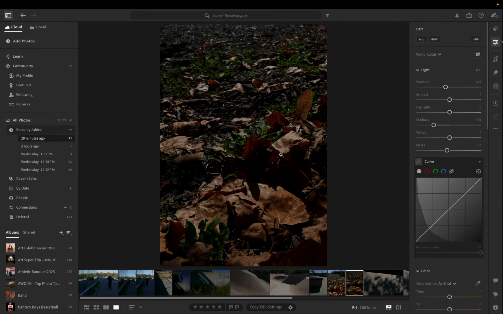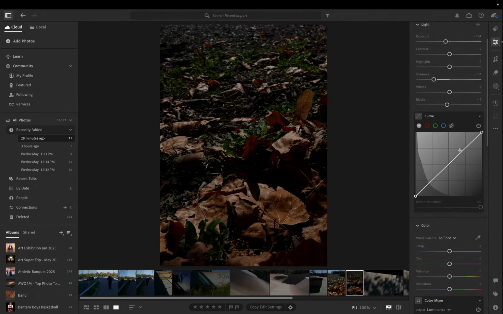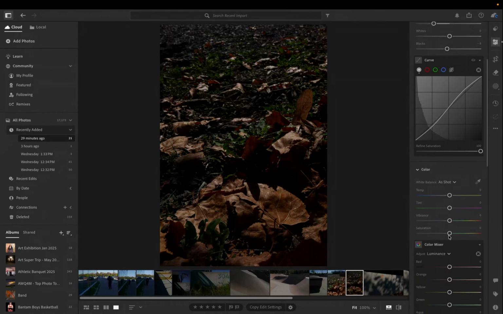It feels like I took it at a different time of day all of a sudden, right? The exposure is lower, the shadows are lower, it feels like a shot taken later in the day. Again, with the slider, I can pull a gentle S curve to make that more dramatic as shot.